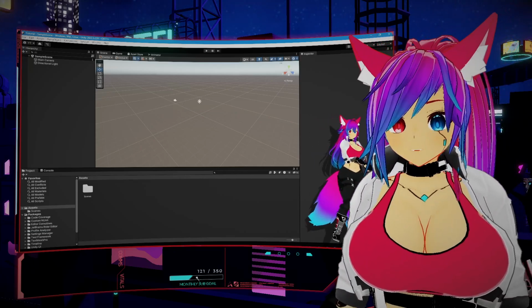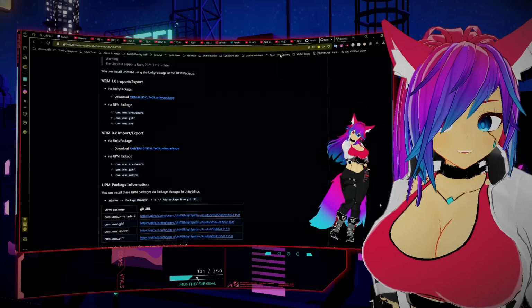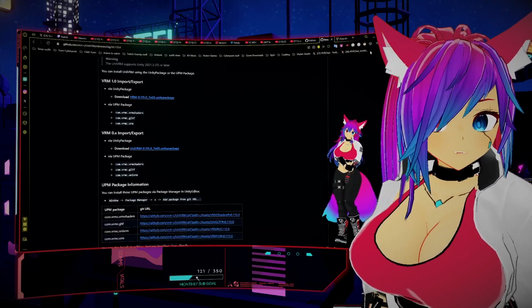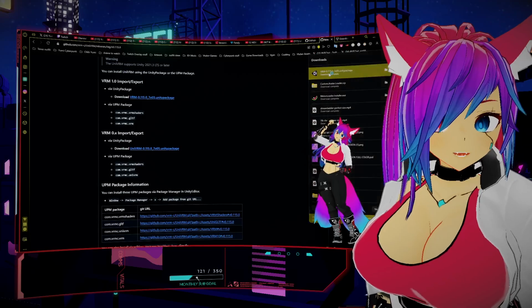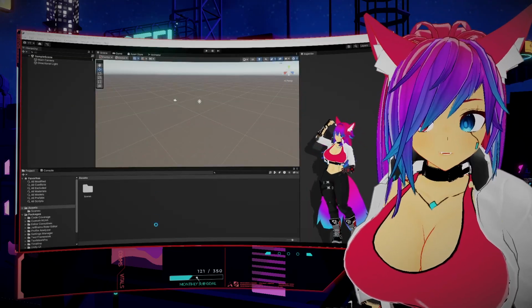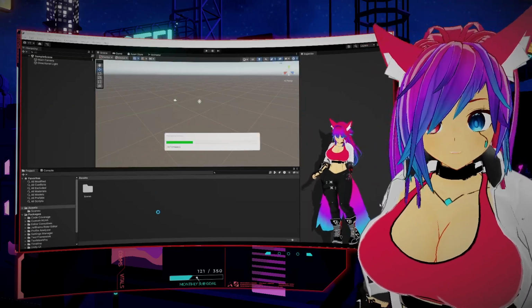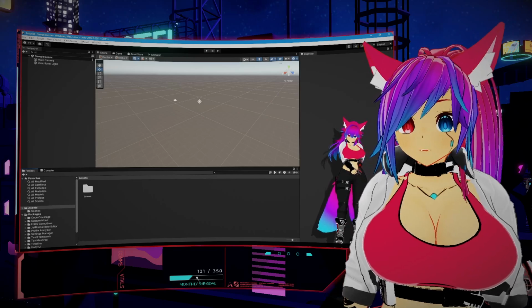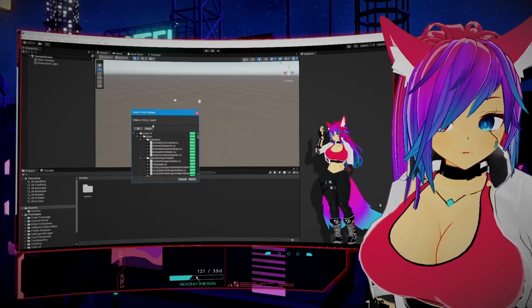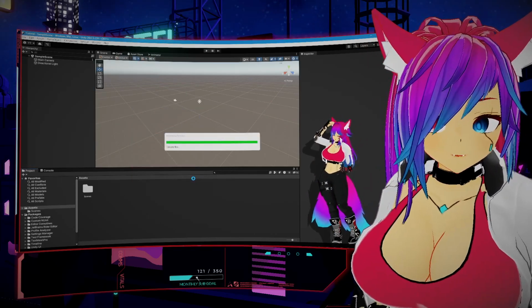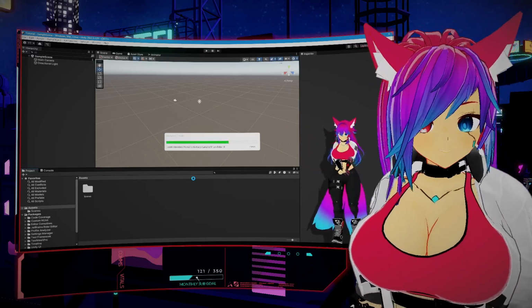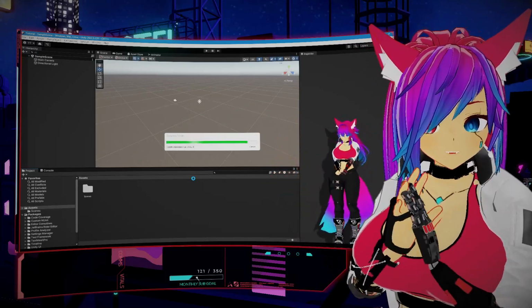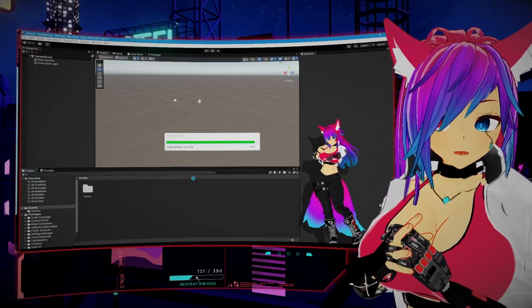But what we're also going to do is import that VRM package. You're going to open up your downloads and click on that file. It's going to open it up in Unity right here, or at least in theory it should. You're going to see it say something like import Unity package. You're going to click import. Upon importing it, which will take a couple of seconds, you will see it going on, and you're going to see a window pop up.